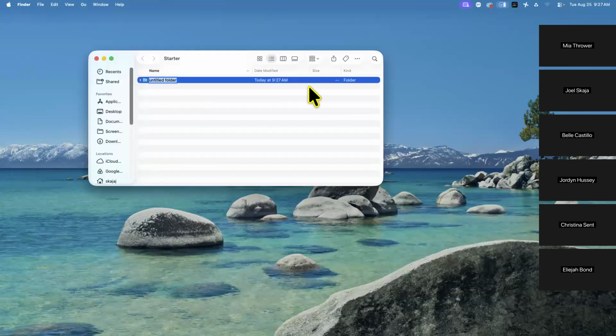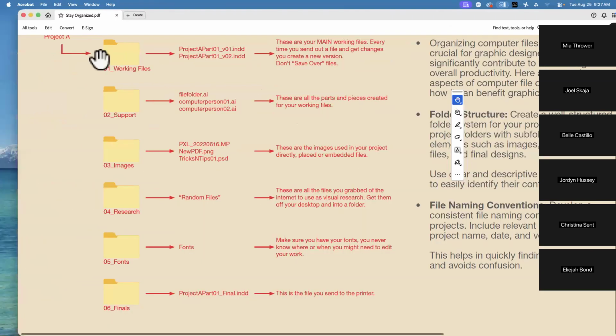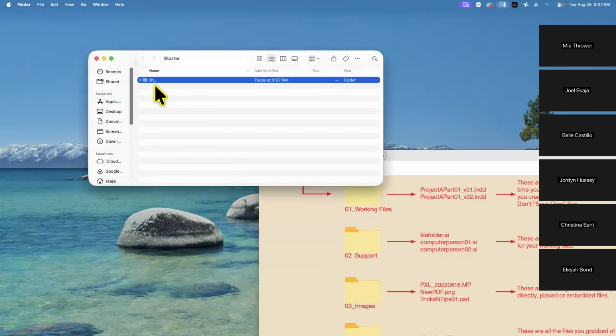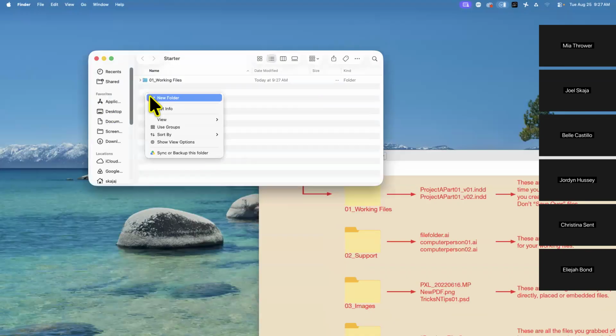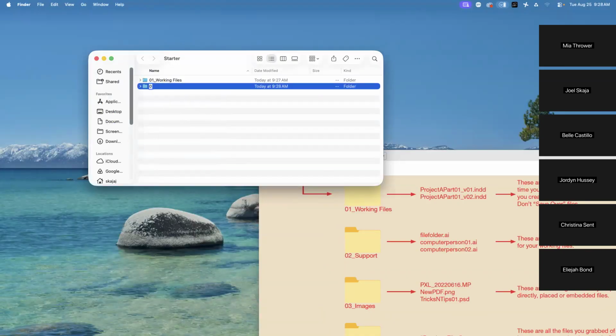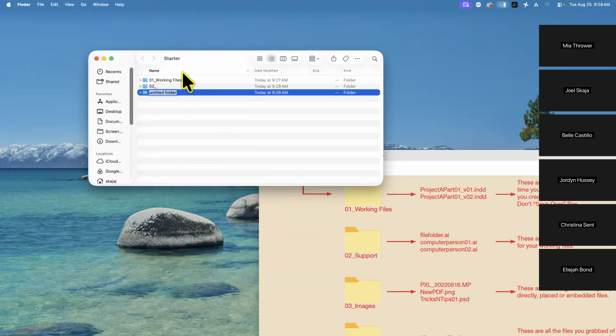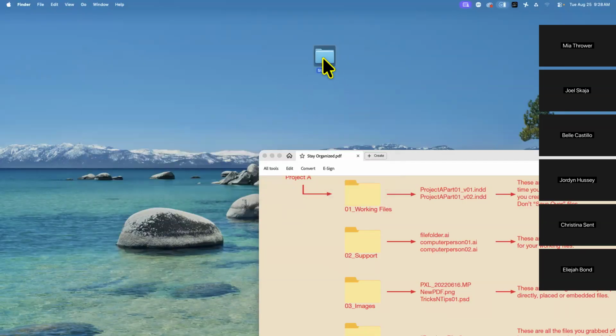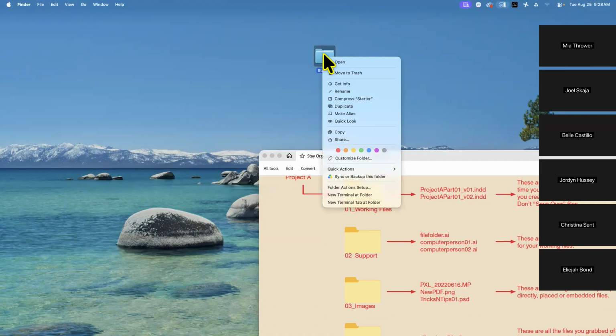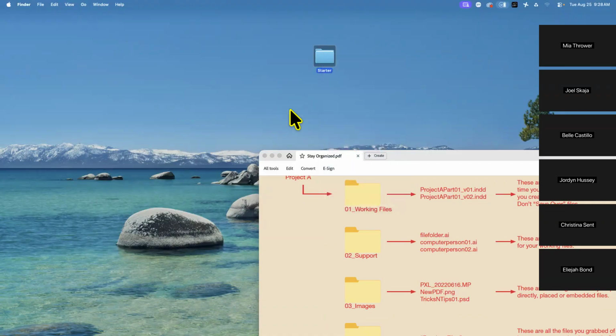So then the other thing to do is number them, put like 0, 1, and then I don't even remember what I had. Working files. You can do it whatever you want. Like I said, you set this up once. I'm just going to put like 02 underscore new folder, 03 underscore boom. And then you have your starter. And then you can right click on the starter and make a copy of it. Copy.